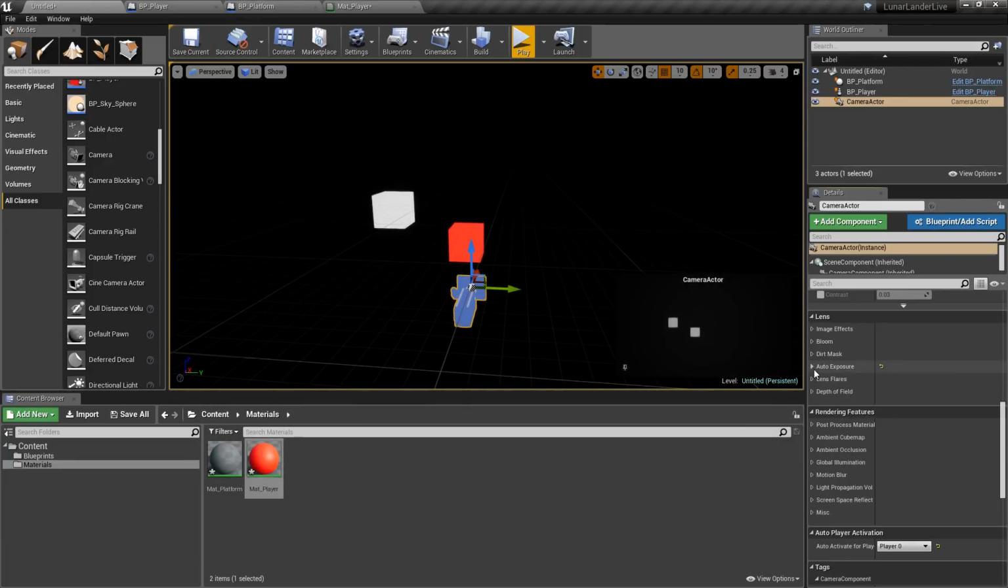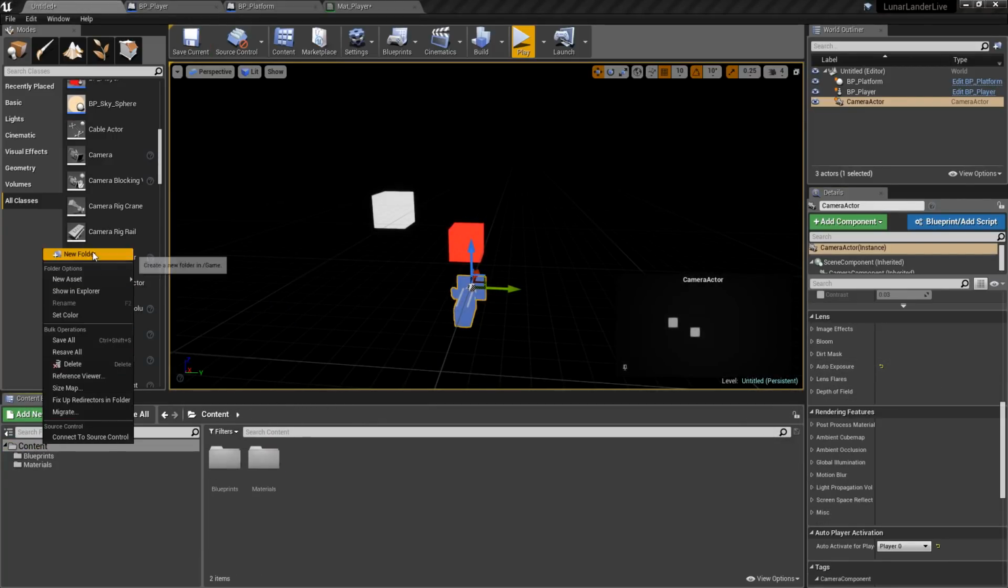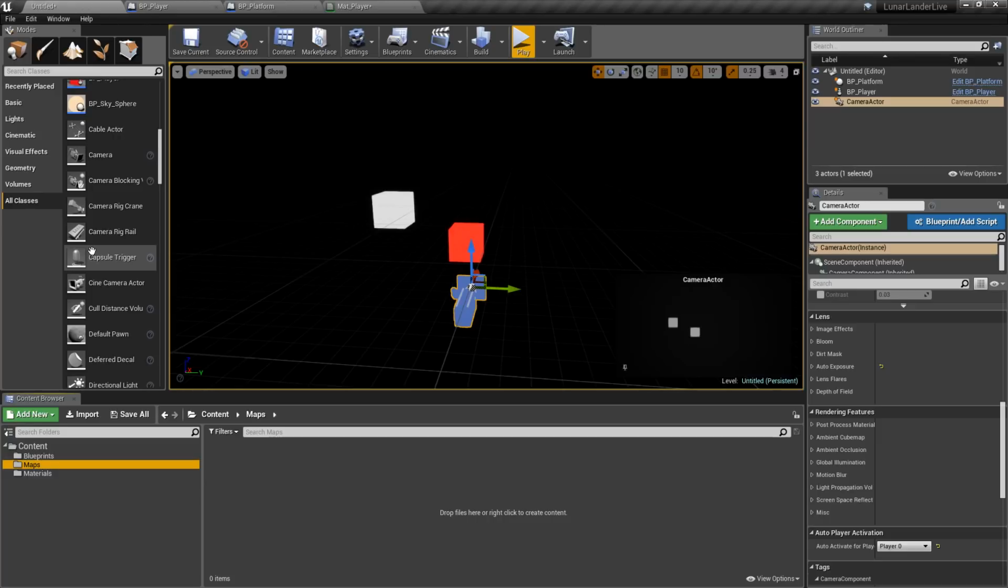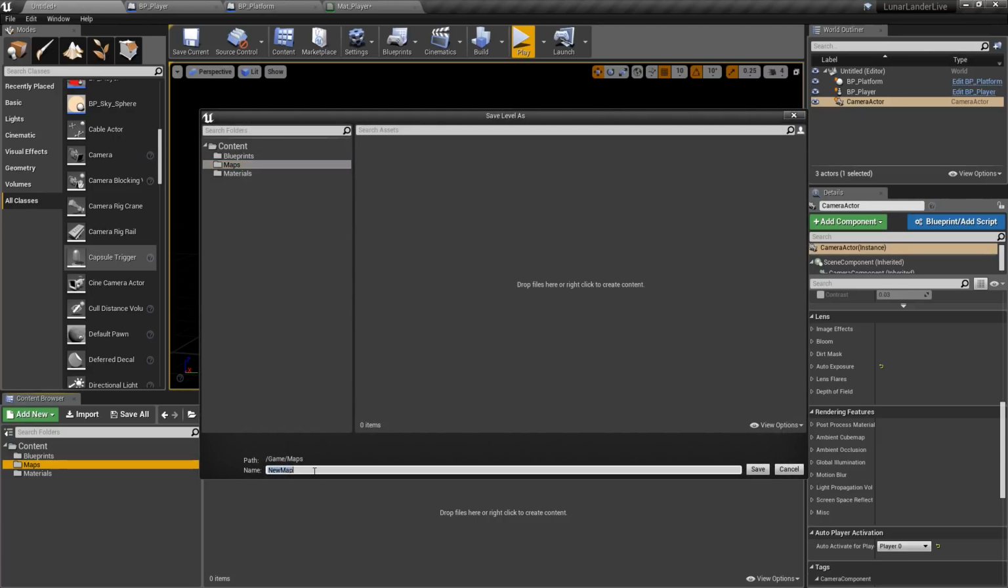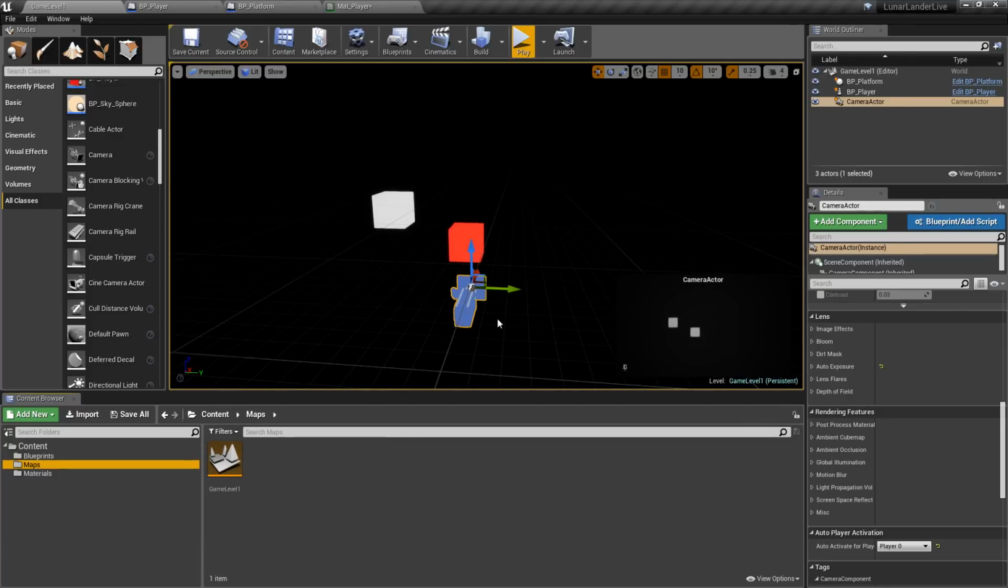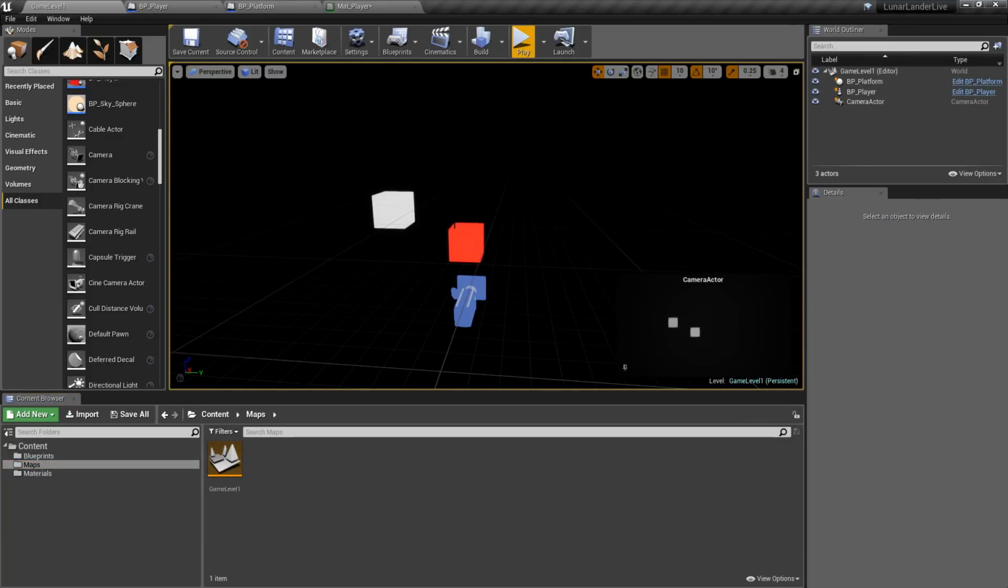Oops, try to save my map. Okay, you know what? As a matter of fact, while we're here, let's do that. Maps. Let's save our map, because by instinct I always save. So we'll save this, and we'll call this our game level 1. Why not? So we have no red. Why don't we have red?